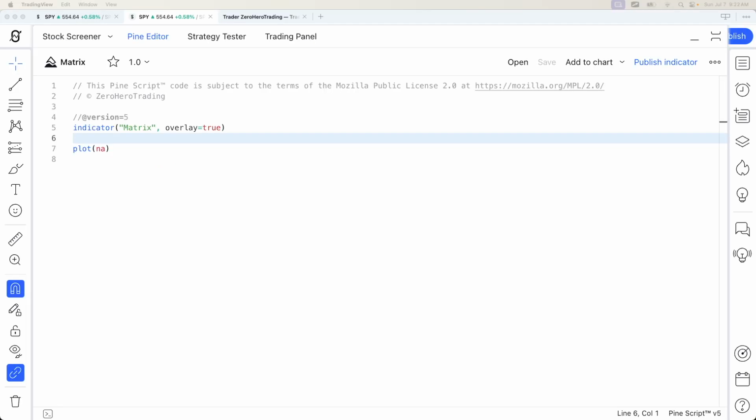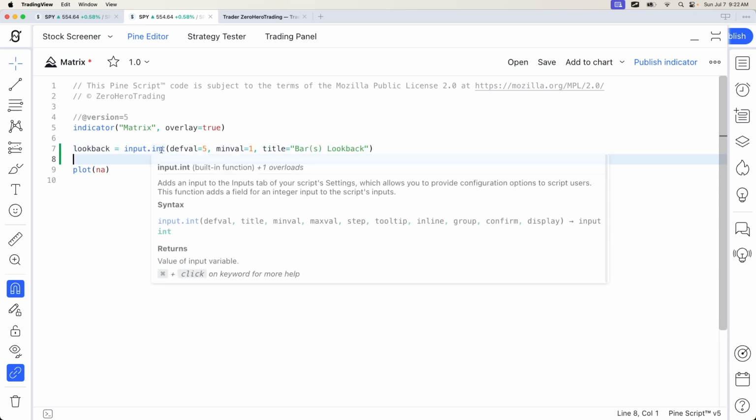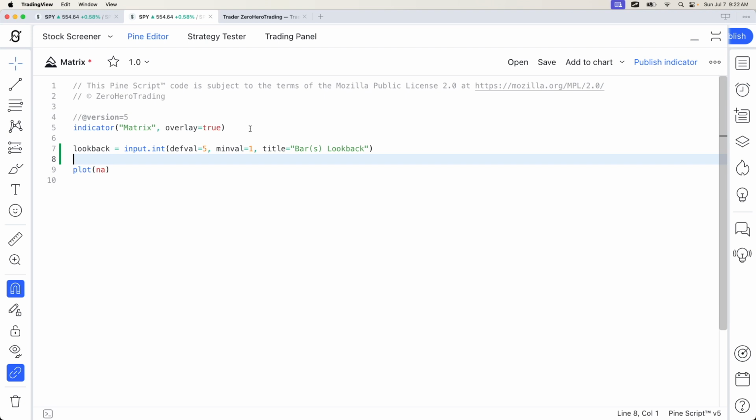To illustrate how to use a matrix, we'll leverage it to store the open, high, low, and close values for a set number of bars back. Let's start off with a blank script and add an input to set how many bars back we want to store the data for. So lookback as an integer input with a default value of 5 and a minimum value of 1. Then we declare an empty matrix like so.